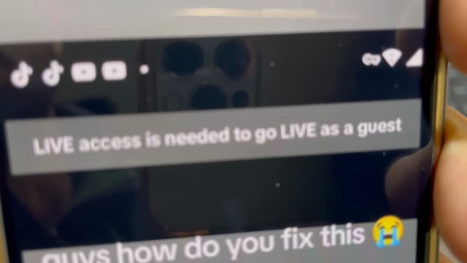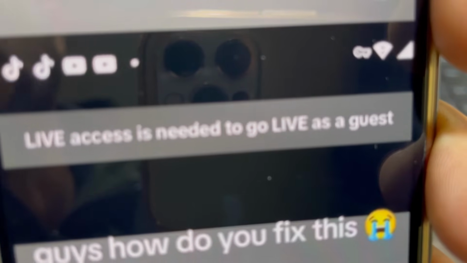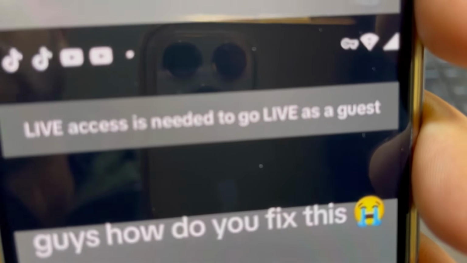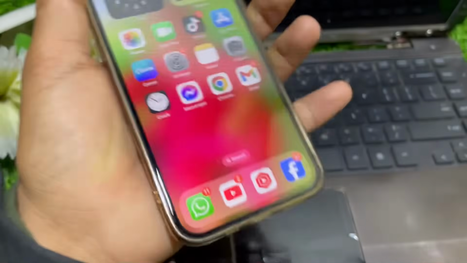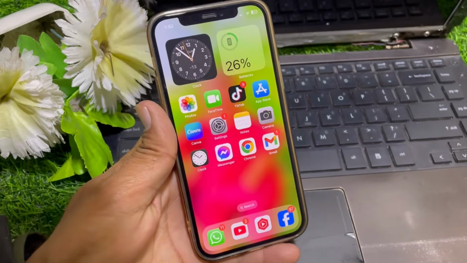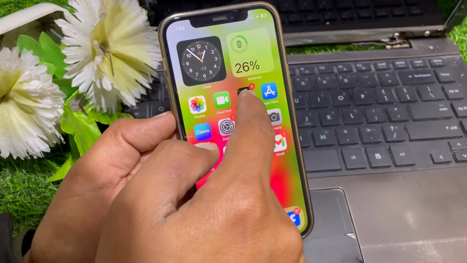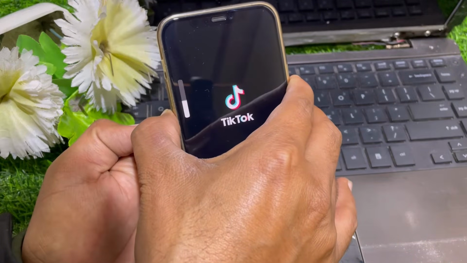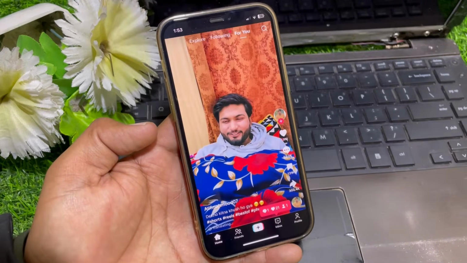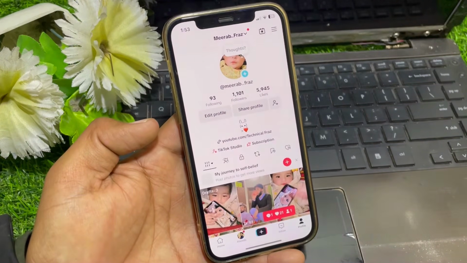So guys, if you're getting an error like this while going live on TikTok, then what you have to do is just simply close this page. Now after that, just open the TikTok app. So let me open the TikTok app. Now after that, just tap on your profile here.